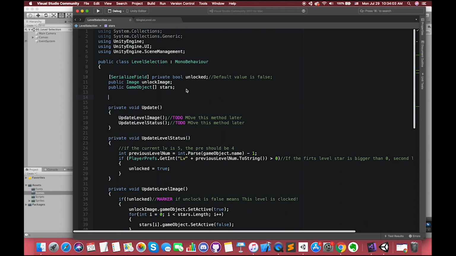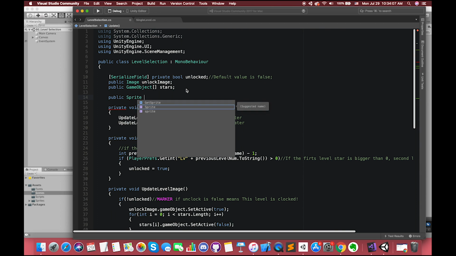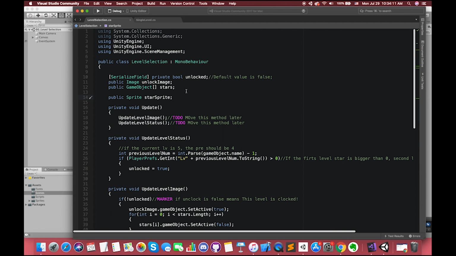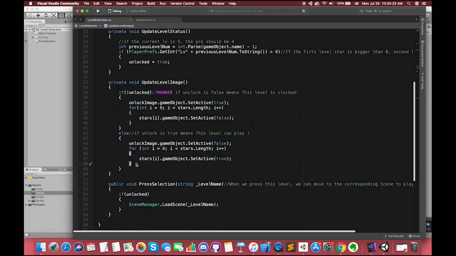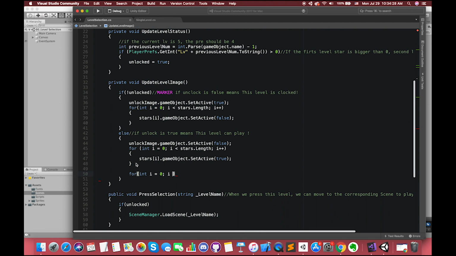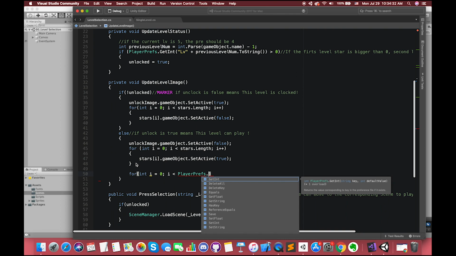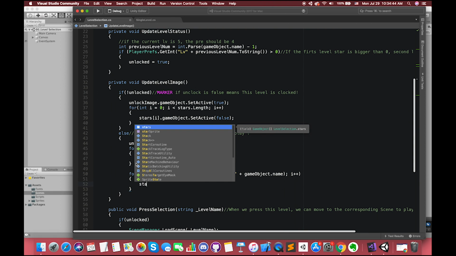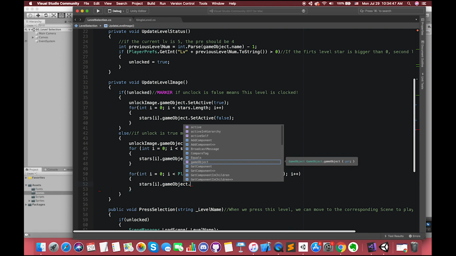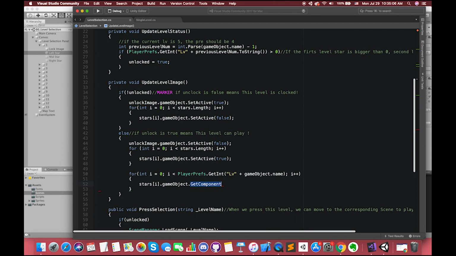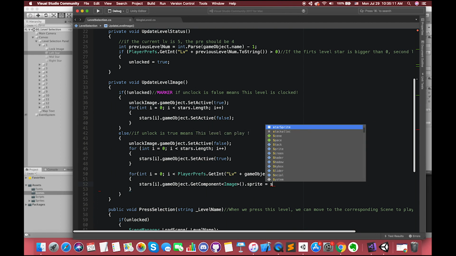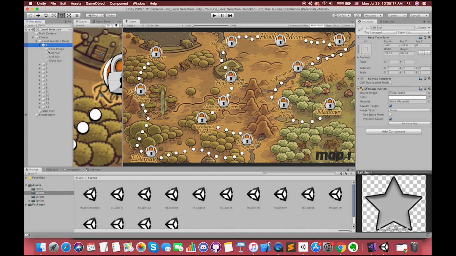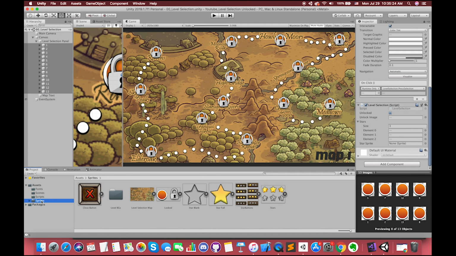We declare one public Sprite variable called star_sprite. We use a for loop to repeat the actions. If we receive 2 stars, we want our first 2 star game objects to change their images, so the repeat time should correspond to our stars number. We use PlayerPrefs.GetInt to get access to our current level stars number, and change the star game object's image component sprite property to star_sprite. Back to Unity and select all of the buttons. Drag the star sprites to their slots.